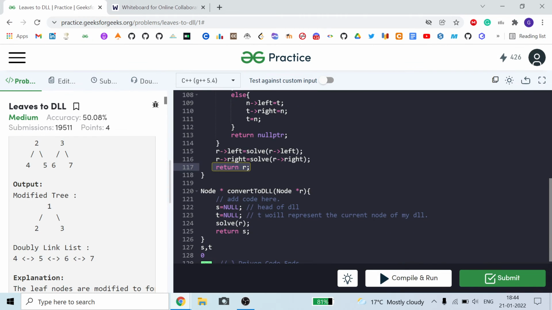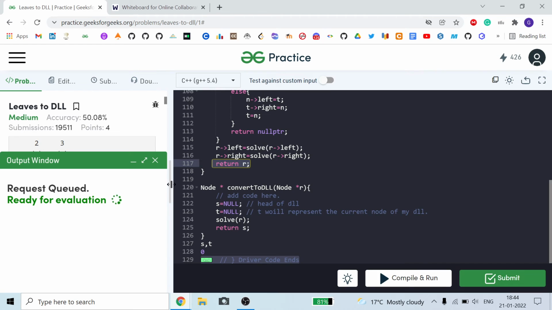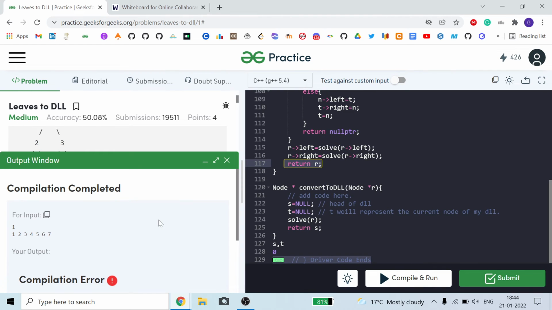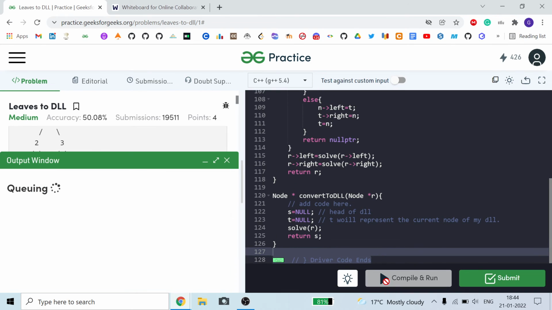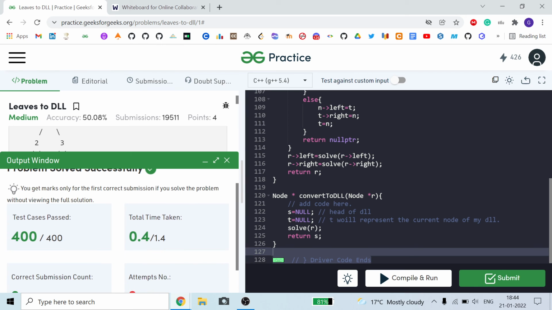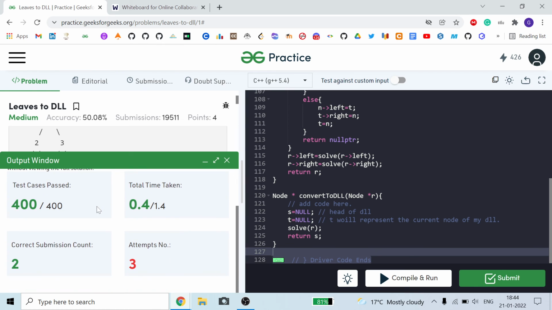Sorry, so I hope you understand it. I am just dry running it, checking it. What error? Oh, okay, this error. You can see, as I tried to show you. So you can see all the 400 test cases pass. Time is also very less, so correct submission.